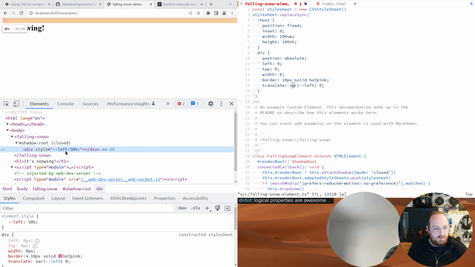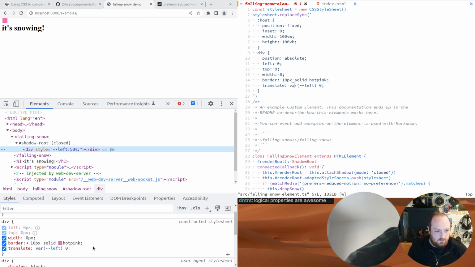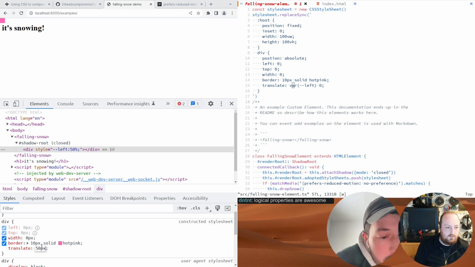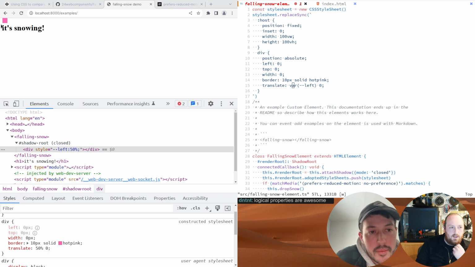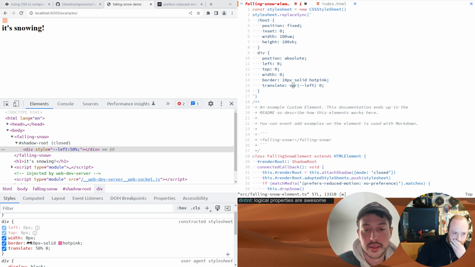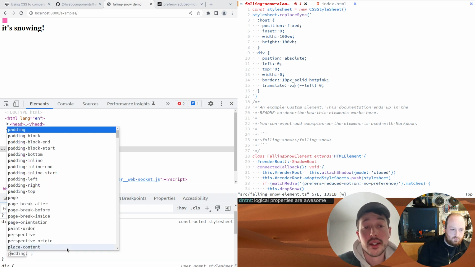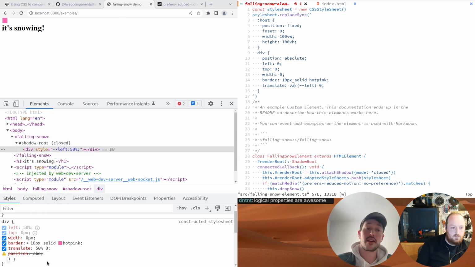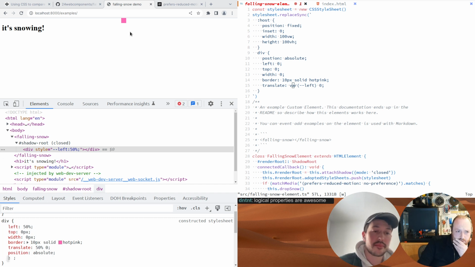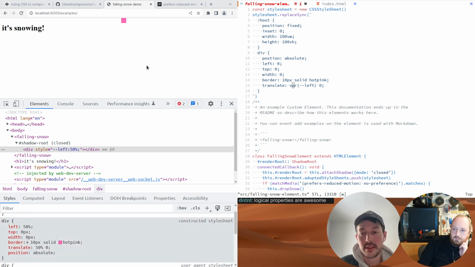So the left isn't working, which is weird. Or maybe it is. I'm going to try this manually. So this works, but 50%... Yeah, that works. I guess 50% is now 50% of the element itself. If I were to say a left of 50% here, and this was position absolute, the left is going to be 50% of the viewport, or 50% of the containing element. The problem with translate is 50% is 50% of the element itself.